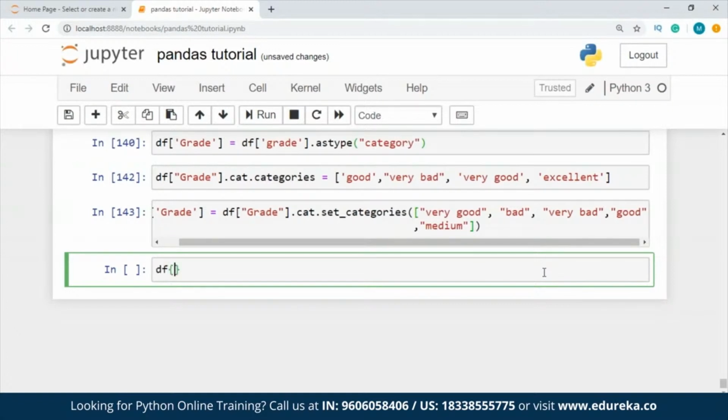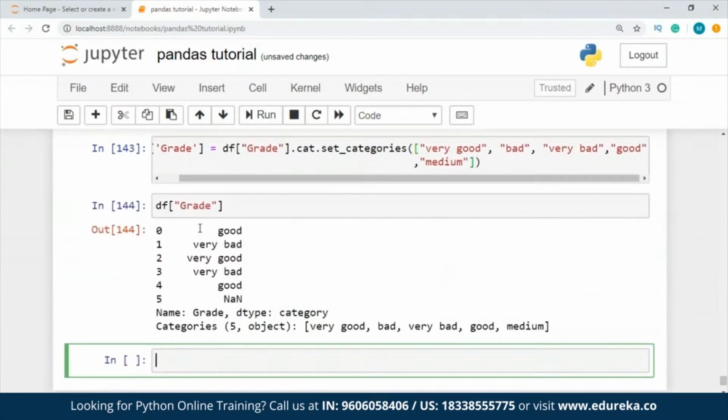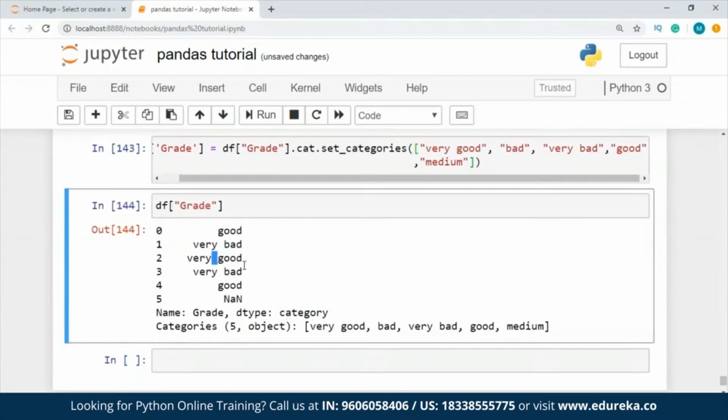Now I'll just write df grade. Okay, so we have good, very bad, then we have very good, very bad, and good, and then we have NaN because we have not given any other category for that. And we have the 5 objects, so we are getting very good, bad, very bad, good, medium. So that's how you use the categoricals in pandas, guys.